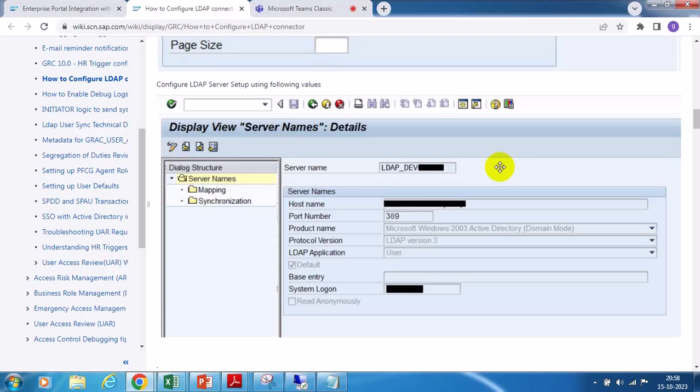After that is done, you configure your field mapping. The major step after you make all this site configuration settings is to do the field mapping. Field mapping in the sense of what are the attributes from the LDAP side, from the Active Directory side, that you want to pull into SAP.